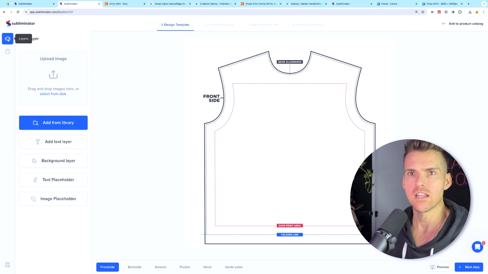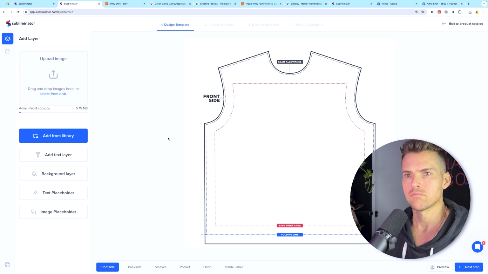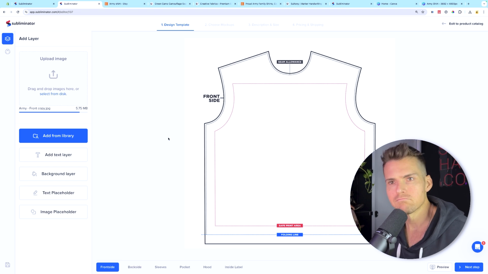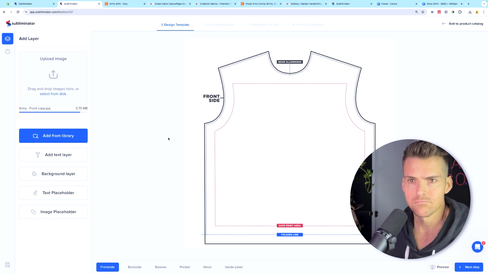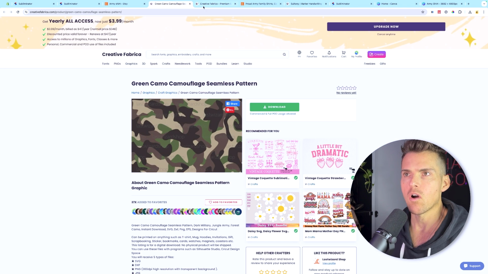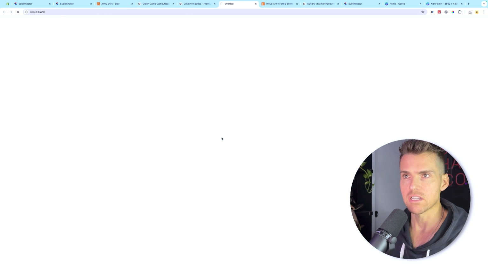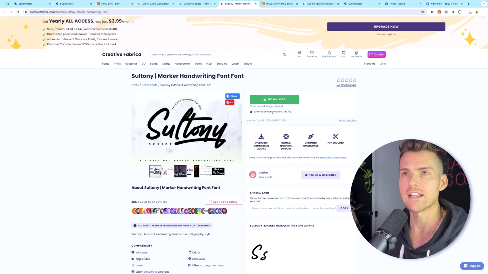So we want to go back to our layers over there. Start importing. Cool. There we've got it. Now what we want to do is bring in that font. So I had to go onto Creative Fabrica to find a font that I liked, and I got this Sultany. It's got full commercial usage allowed too, which is great.